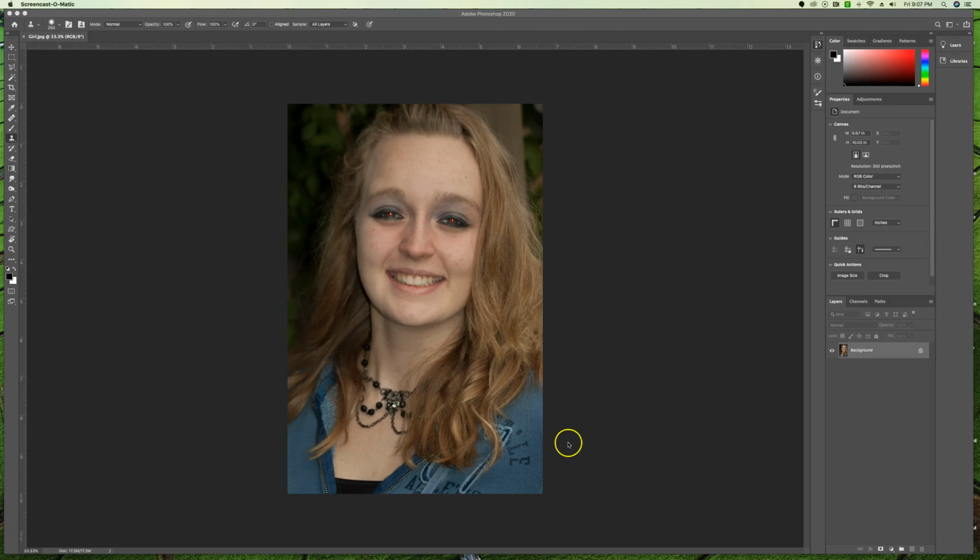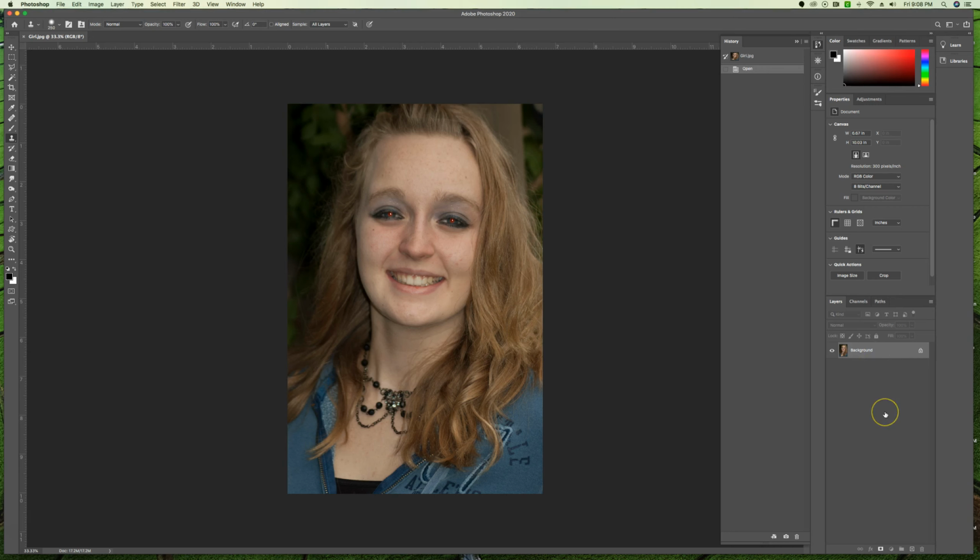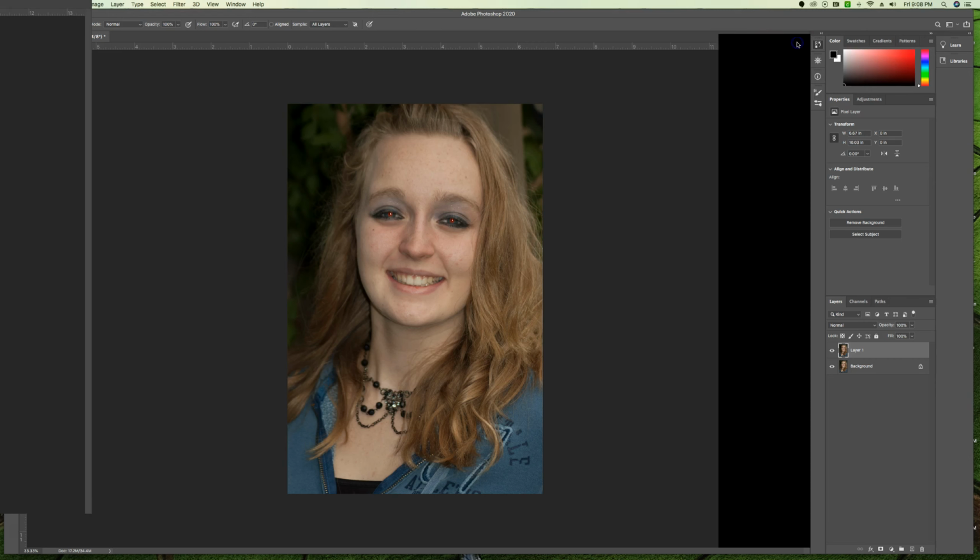All right, I'm back and I have the girl file opened again with no changes made to it. I'm back at the original file and I just want to share a few more tools, and we're going to actually work with these on duplicate layers of the background so that it's non-destructive. We can always get rid of the layer. So come into your background layer and do a Command J or duplicate your layer however you would like.